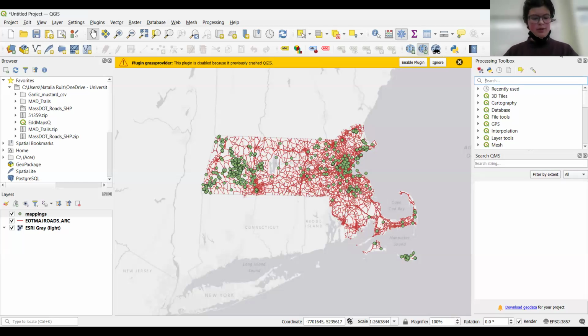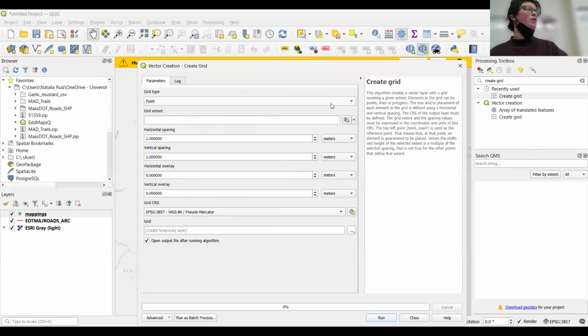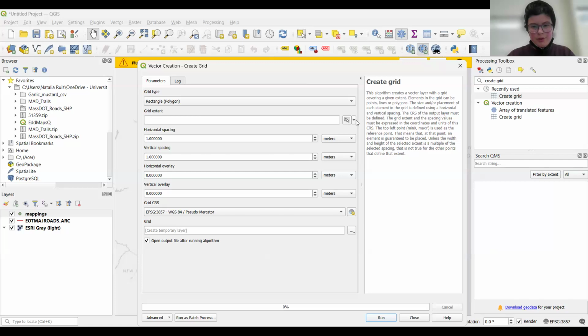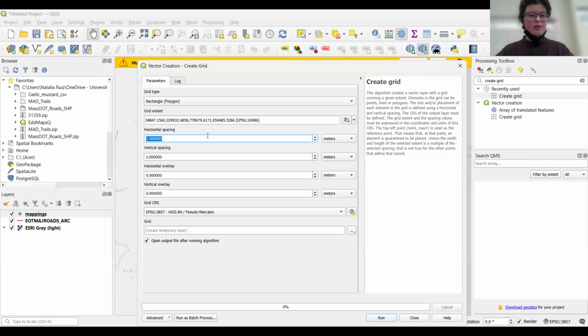We're going to search for the tool in the search bar. We're going to say create grid. It's very self-explanatory. It creates a grid. Do you see this pop up in the Zoom? Okay, wonderful. Our grid type is going to be a rectangle. The extent basically refers to the boundaries of the grid. We're going to click that down arrow, calculate from layer, and use our major roads as our extent reference. Horizontal and vertical spacing, we're going to make 5,000 meters. As you can see, it defaults to meters automatically, but you can change that very easily.